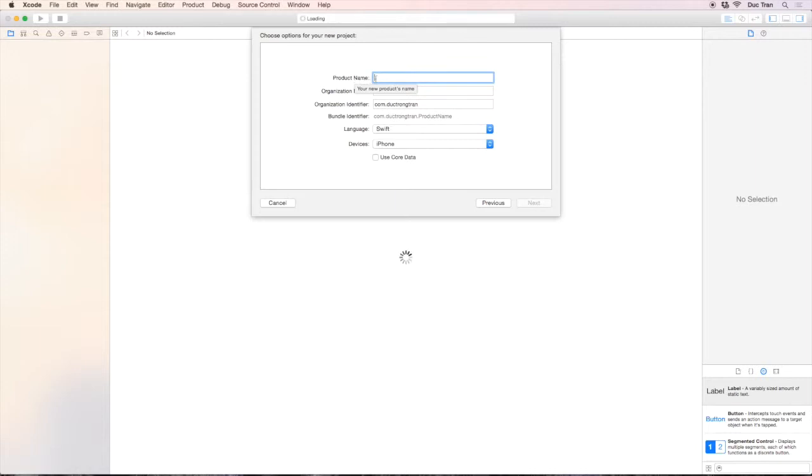It asks something more. What is the product name? What is the name of your app? I will put Inspirus. The organization name is your name, the developer name, or if you work with an organization like your company or your internship group, you could put it over here. The organization identifier is your domain name in reverse order. So if you or your company have a domain name, you can just put it in reverse order. Let's say my domain name is dukejiangchen.com, so I will put com.dukejiangchen.